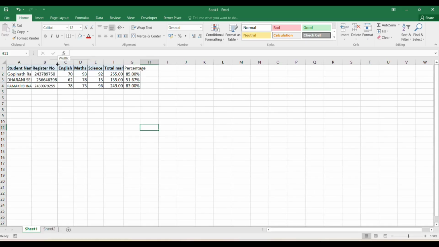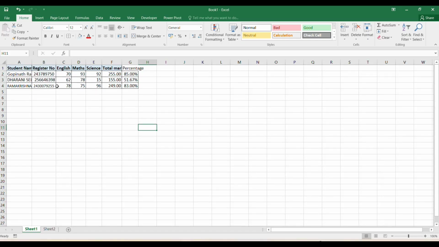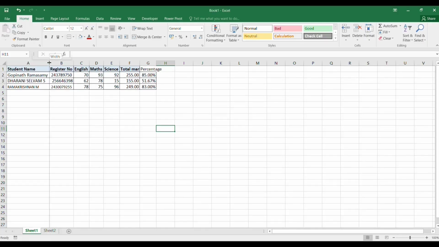You can also auto-fit column width. This is done by using the double click method. If the column text is long and you want Excel to automatically adjust, move your mouse pointer between the column letters, for example between A and B. When the double arrow appears, double click. Excel will automatically set the width to fit the longest text in that column. For example, in the mark sheet, if column A contains long names like Gopinath Ramasamy, double click between A and B to auto fit so the entire name is visible.